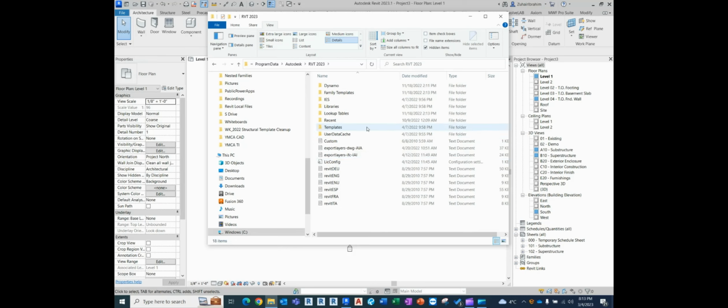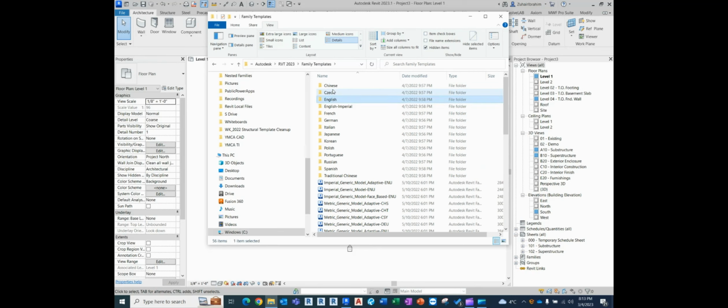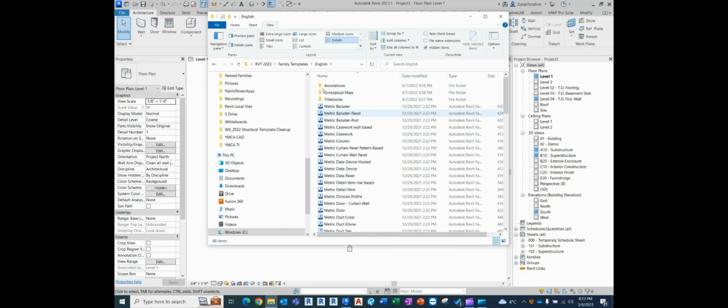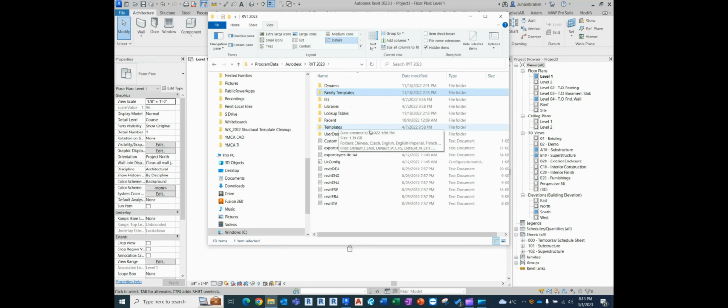So this is where you're going to see these subfolders, out of which there is Libraries, which will contain all the generic families that you need, and then there is Family Templates, in which you will see all these different language ones. Once you select English, you will see all the different category family templates. You can choose any one of them, and then you can create a family for yourself.